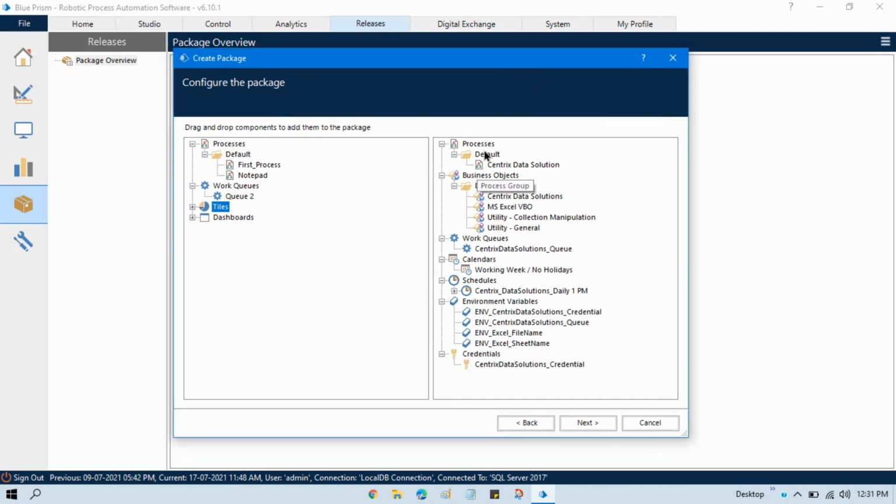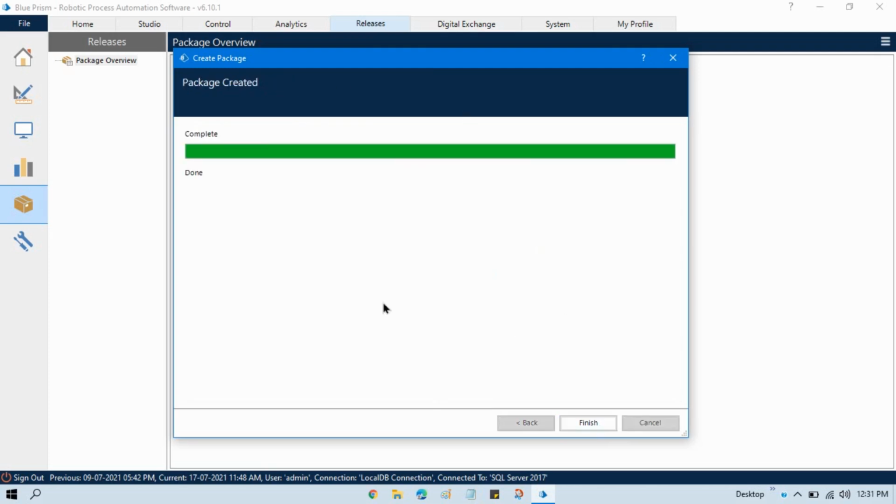So to run this process, Centrix Data Solutions, I need this process, I need objects, I need that queue so that you can add items to queue and get items from queue, and I need calendars. If I need to run on the schedule, I need this schedule, I need this calendar, I need these environment variables and this credential so that the bot can log in to that application. Now I have moved all the components to this side, and now I can click on next, so it will create a package.